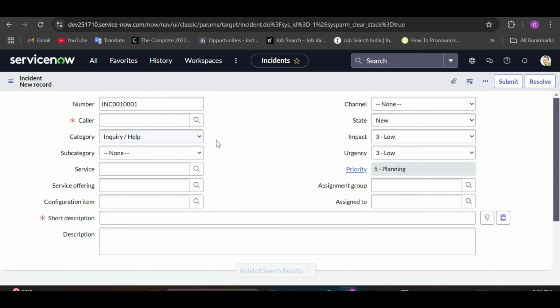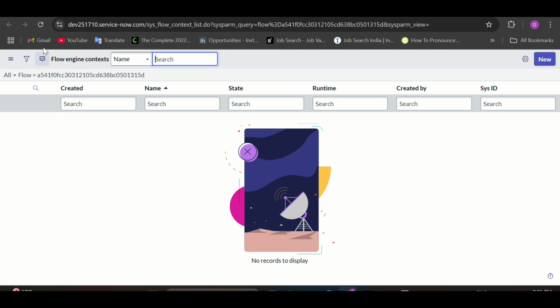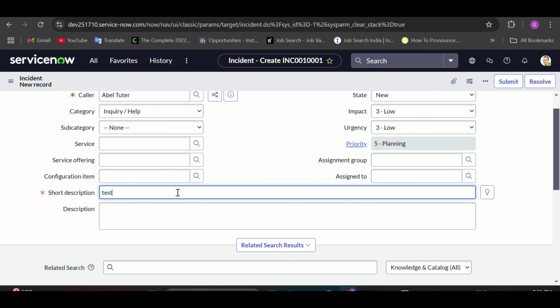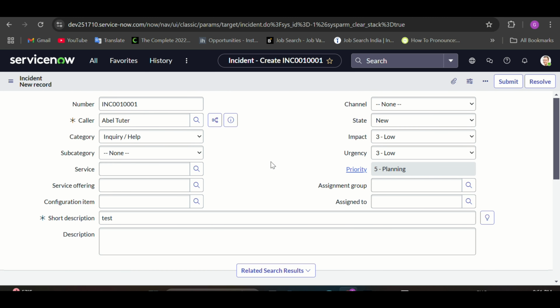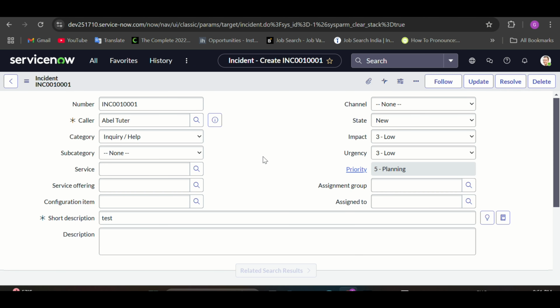After creating a new record, the condition will trigger. We have set that if a new record is created, then the flow will execute, right? So we just give the short description, something like a test, and after that we have to save it. Click on Save. After clicking that, the flow will execute, and we have to refresh that page.